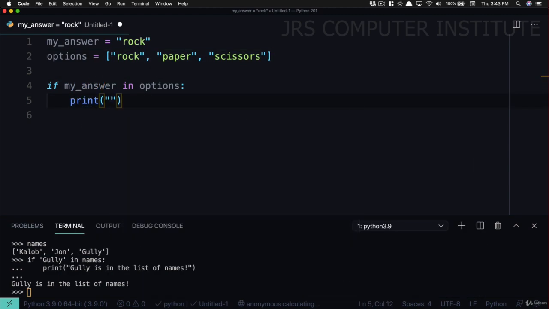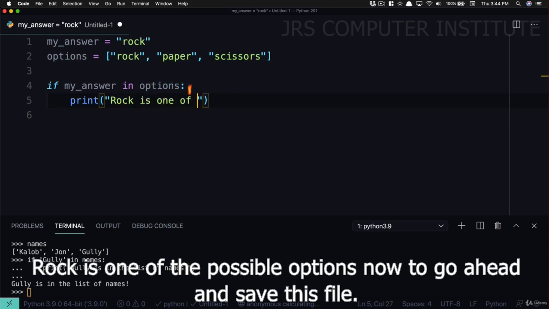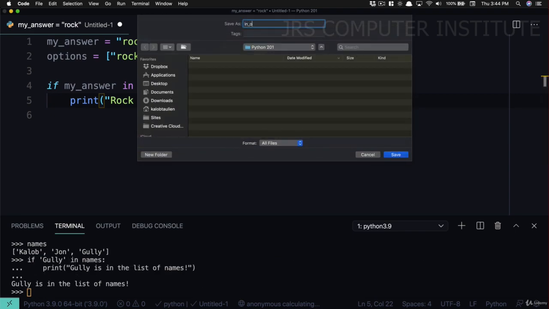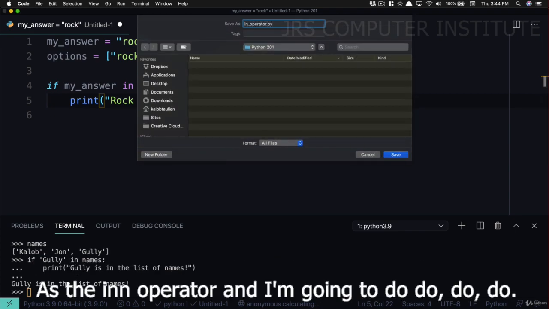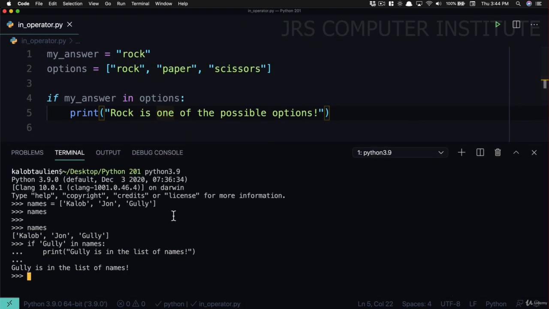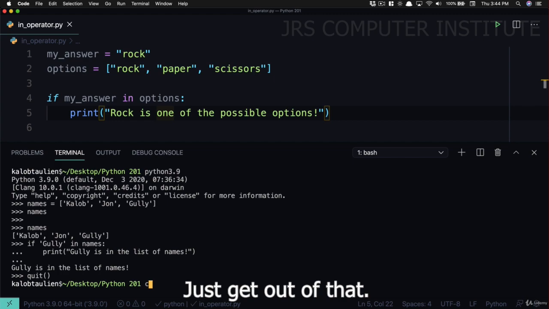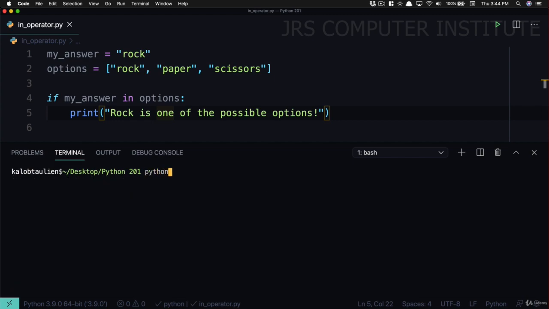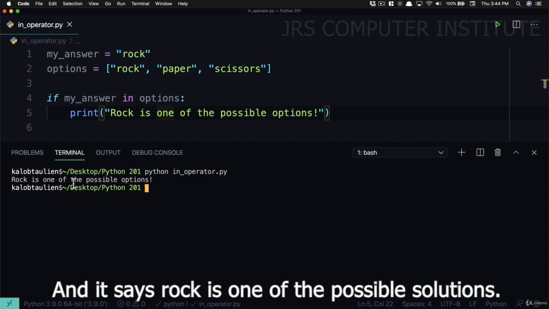We can say print rock is one of the possible options. Now let's go ahead and save this file as the in operator. And I'm gonna just get out of that, and I'm gonna type python in_operator.py. And it says rock is one of the possible solutions.